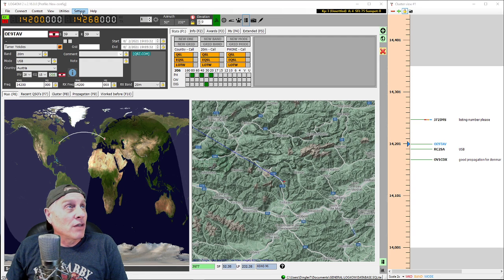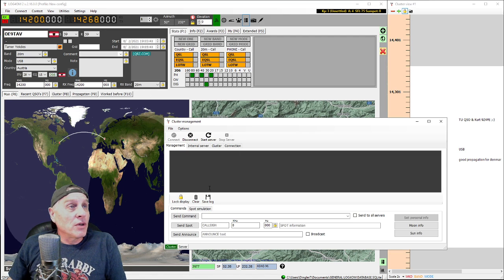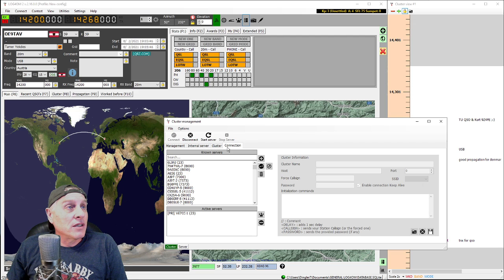Now we head over to Log4OM2. First thing we need to do is set up the cluster. So make sure your cluster's set up, and hopefully you already have this set up. What you do is open the Telnet cluster over Connect in the Connect window up top here. This will pop open Cluster Management. Go over to the right-hand side, click on the Connection tab, and choose the cluster you want to use.